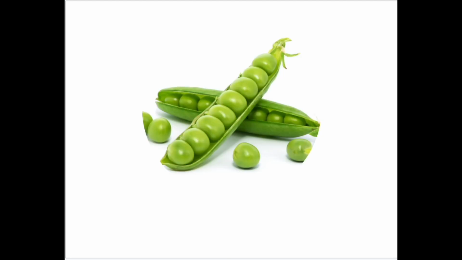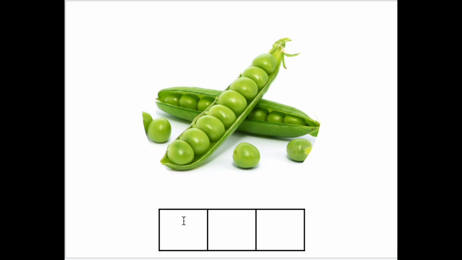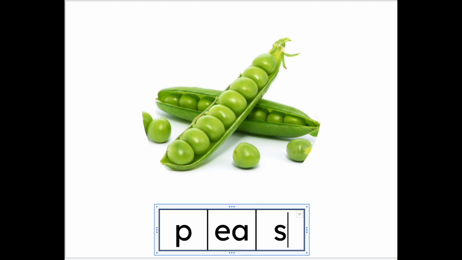Next picture. Oh, here we have peas. Peas. How many sounds do you hear in the word peas? That's right, there are 3. What's the first sound you hear in peas? That's right, we use the letter P to make the P sound. What's the second sound you hear? P-E. Oh, long E. And what's the last sound you hear? Peas. Oh, we've got that Z sound, still spelled with an S.